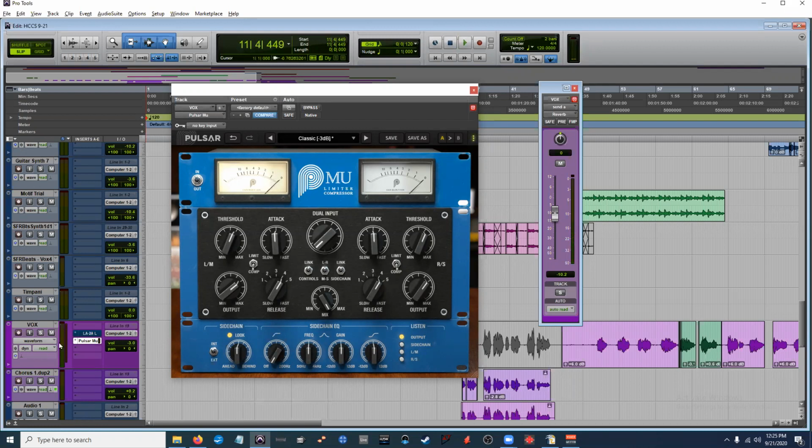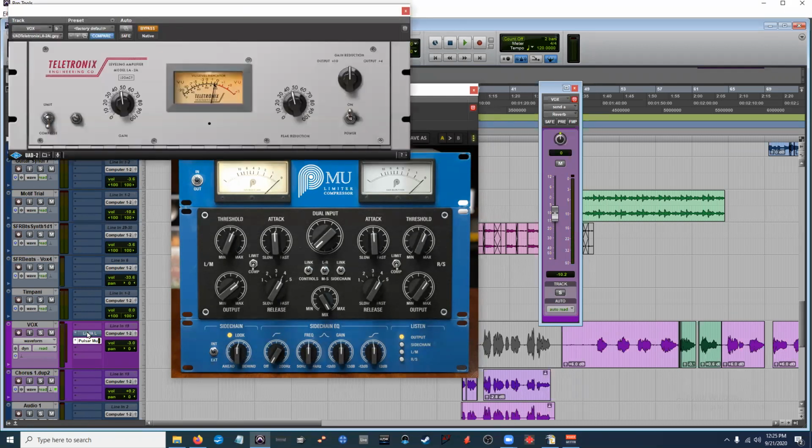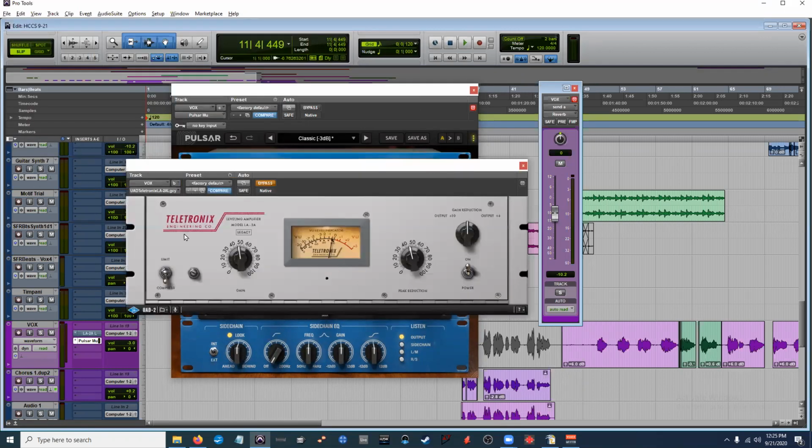So it's definitely a different character. It has more movement than the optical compressor, than the LA-2A. There's more movement going on for sure. Here, let's swap them out.